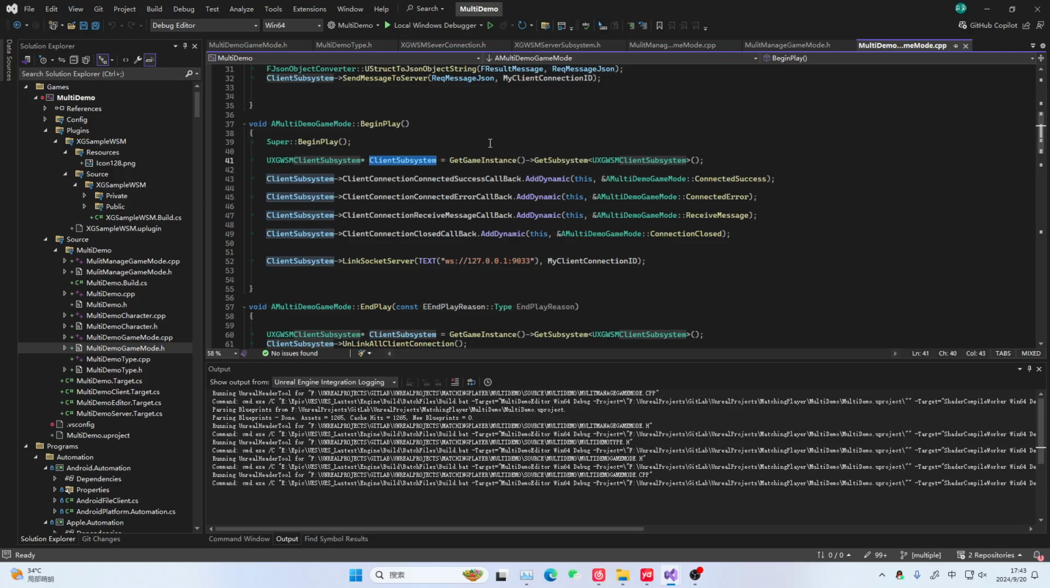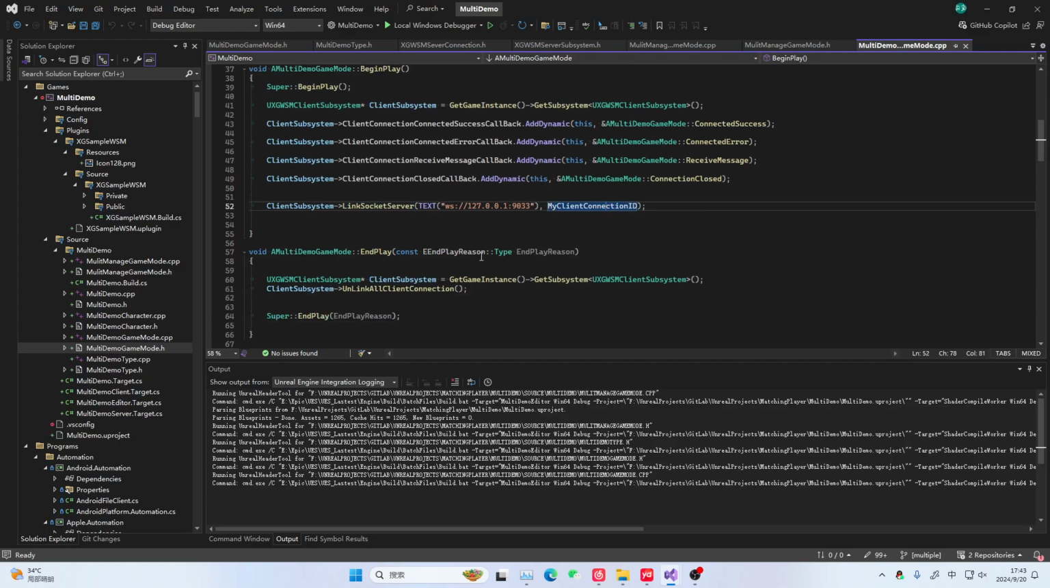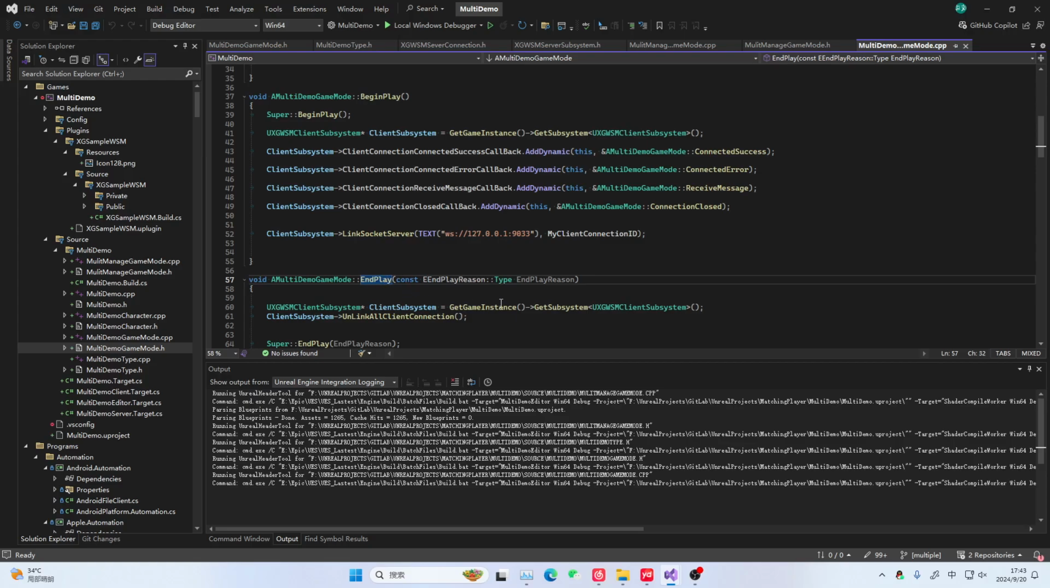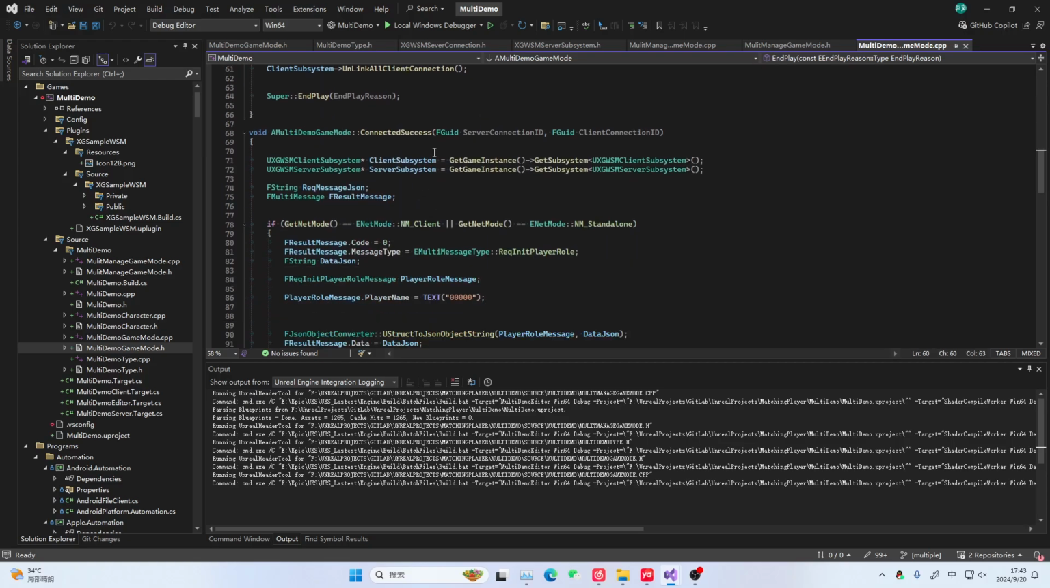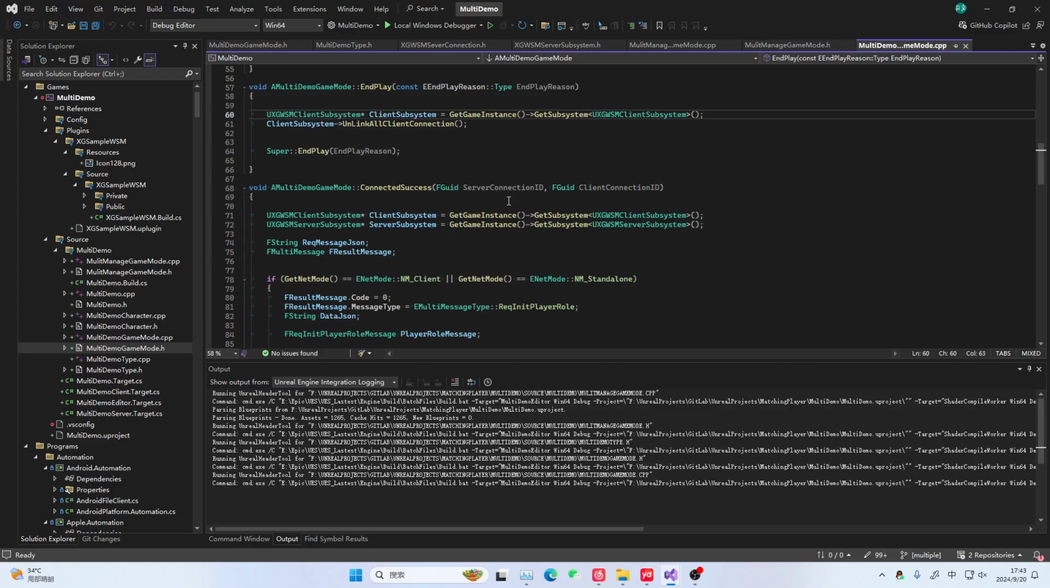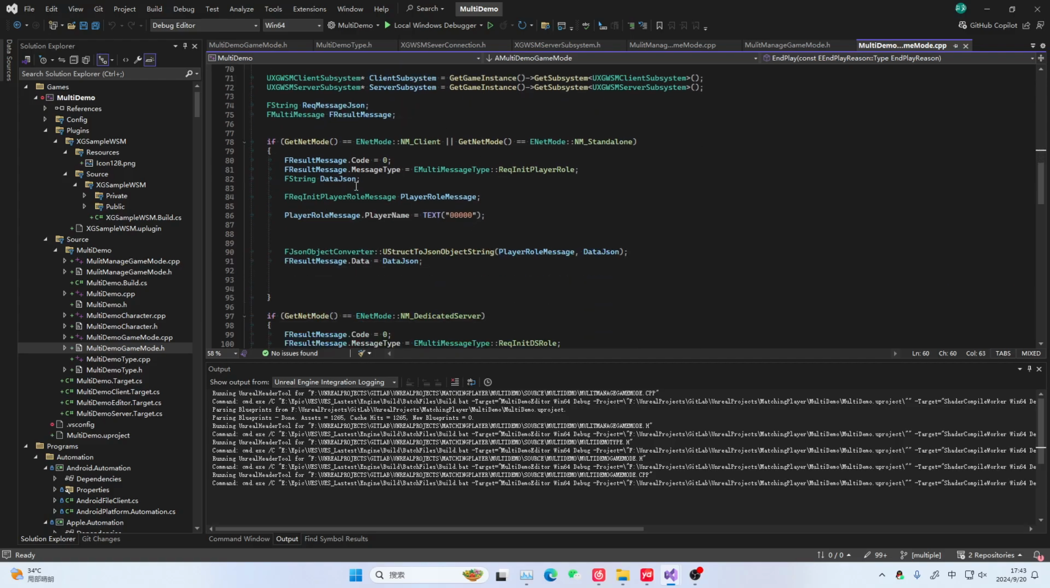Therefore, in this place, it will start on our player and on our DS, such information, such as the subsystem. It will start the one inside our plugin, the client subsystem. And then during begin play, they will connect with our server subsystem to establish a connection, and shut it down upon exit. Then when we connect successfully, we need to initialize and tell our DSM what role we are.